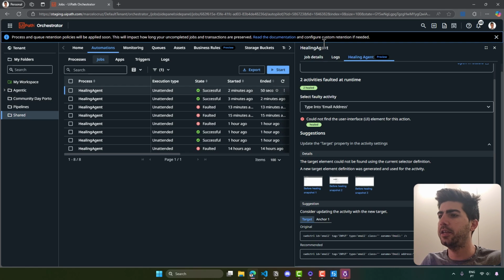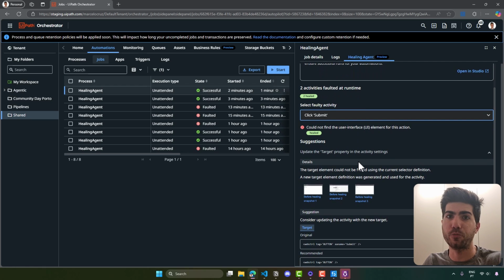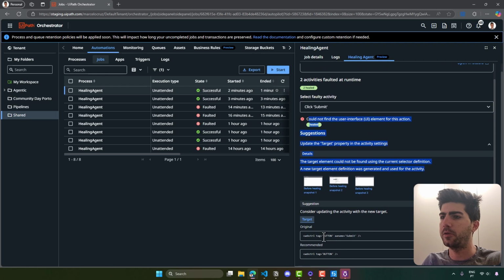And then from here we can go to the other error that happened that was also self-healed automatically. So here for the click on the submit button, which we have changed to confirm. So here we can see all the details. And also here we can see the original selector. And now here is the recommended one. So as there is just a single button, it is providing the suggestion to update the selector for this one, which is only using the tag attribute to target the button.